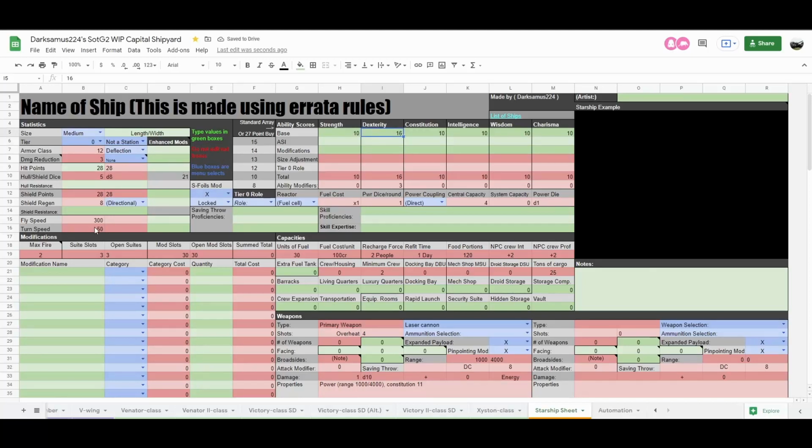Now look at our turning speed. Our turning speed is down to 50 feet. If I increase dexterity again, it's not going to go any lower. The lowest turning speed a ship can actually have is 50.